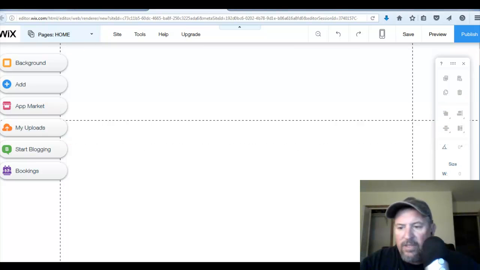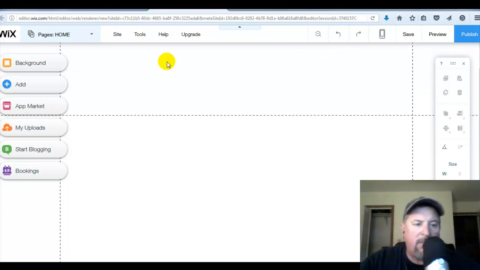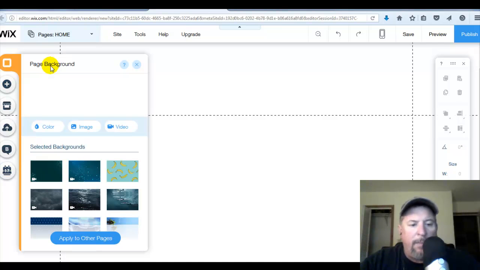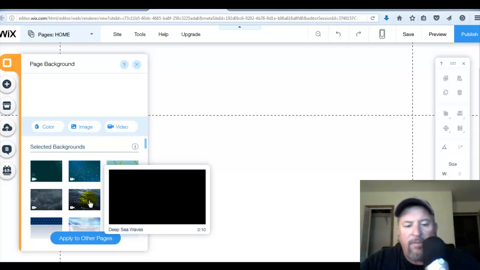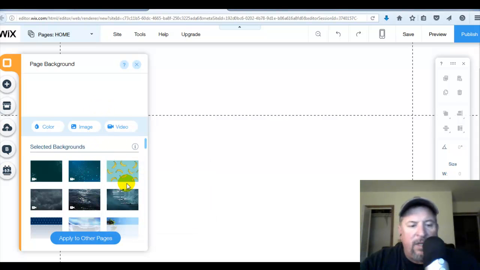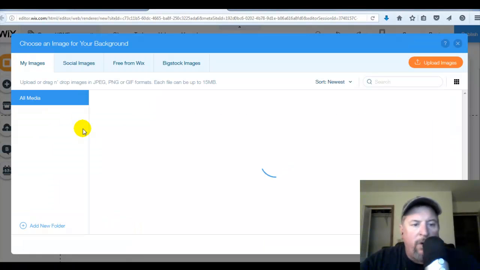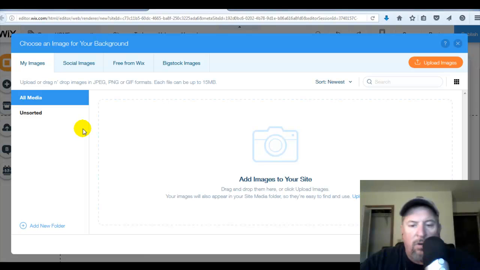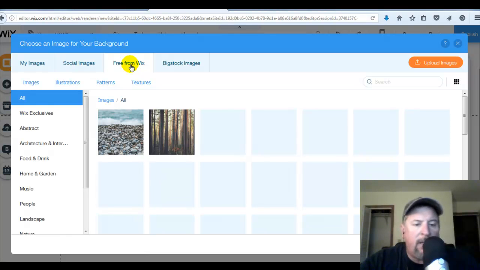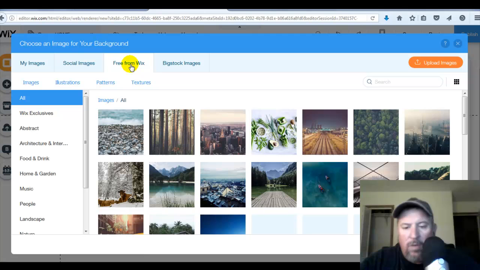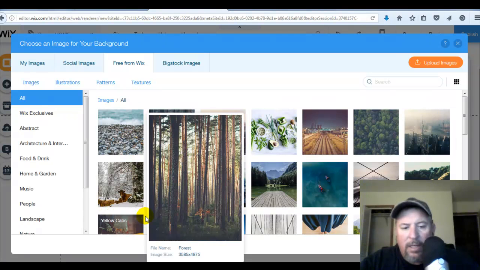Okay. Now, one of the things that I always like to do is put in a background. You can put in some type of static picture, or you can do an image. Wix even has some images that you can use, or you can use images that you have stored on your computer, or you can use the free images from Wix. They've got all these different images. So I'm just going to click on one of them.